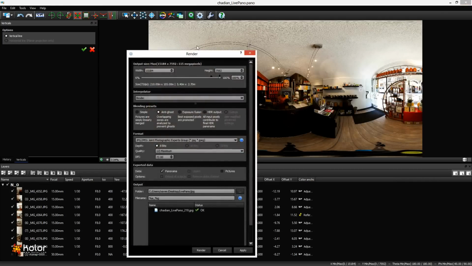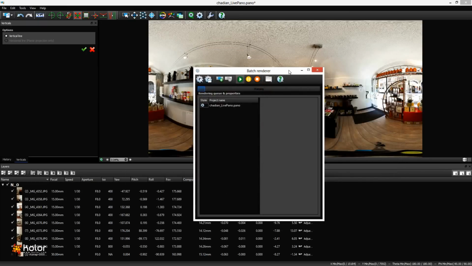And now render the panorama by going in the render settings, set the output size to a nice rounded number, and start the render. We can close the project.